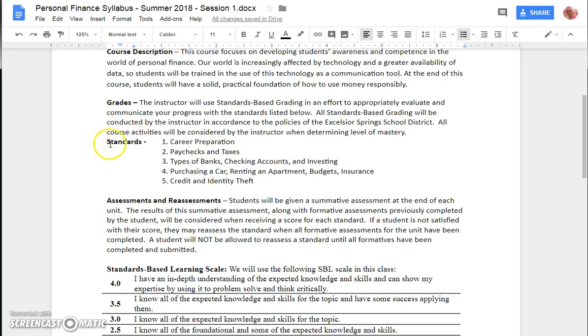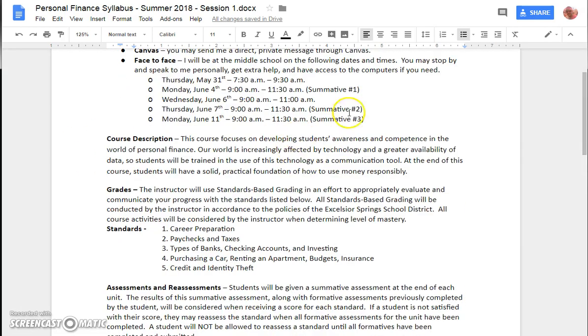We're going to have a total of 5 standards. You'll notice that we only have 3 summatives though. Summative number 1 and summative number 2 will both have 2 standards in them. So these 2 tests are a little bigger. The third one only has standard 5, so it's a little shorter.